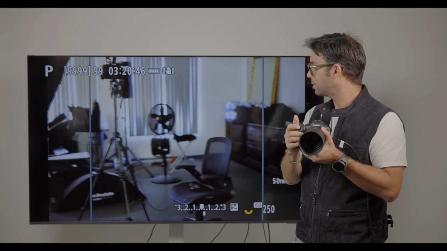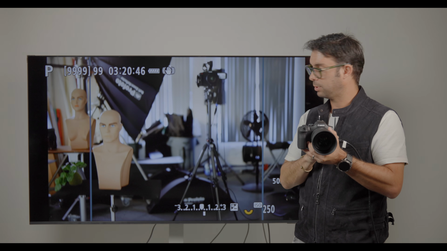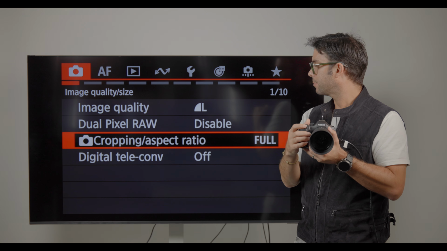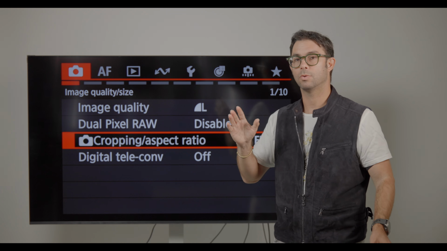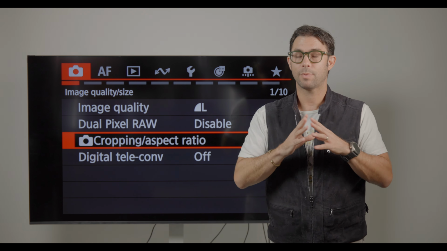Now remember this. Here's one thing that I want to talk to you about before you go and do this. Keep this on full frame, okay? But in case you make a mistake and you accidentally crop the sensor into 1:1, here's where you can be rescued.